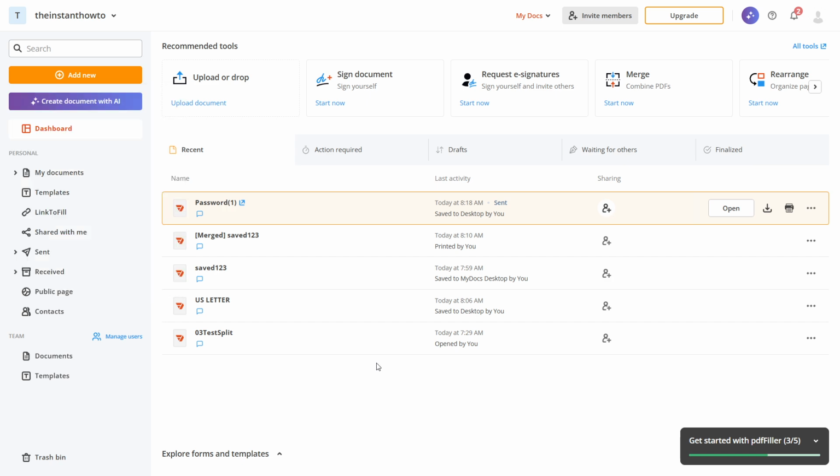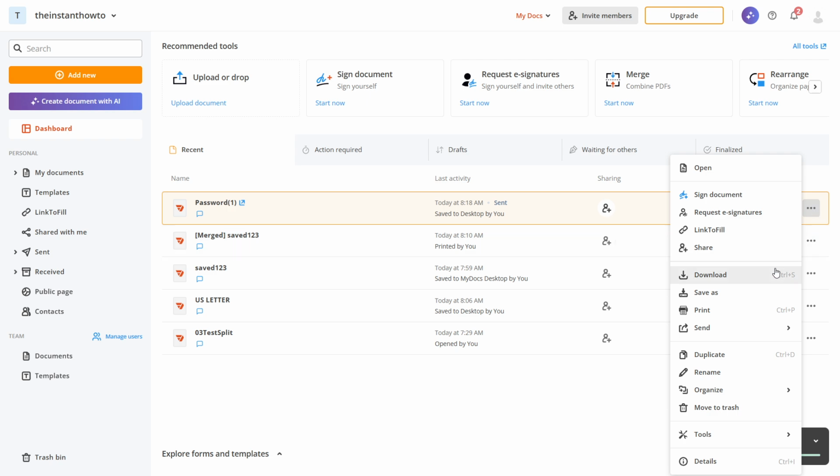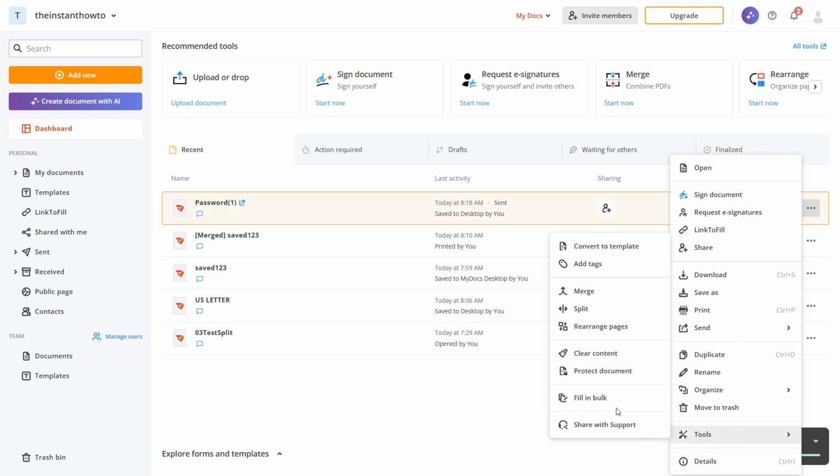So when you've done that, as you can see, I have a few over here. You actually can split it by clicking, of course, on the document like that to select it, go to the right and click on those three dots, and then from here, under Tools, if you hover over this, it's going to say Split. So just click on the Split button.